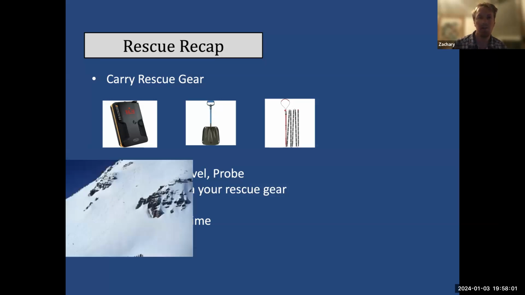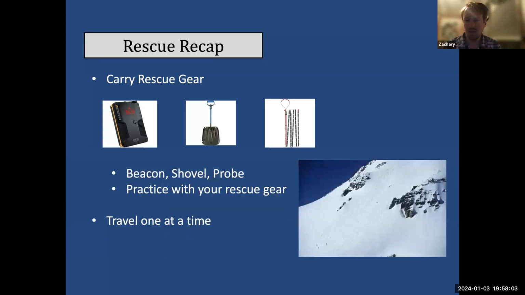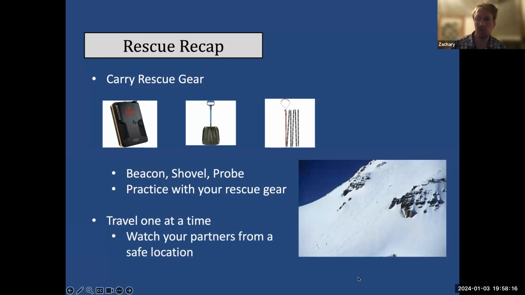This image is a little small and hard to see, but we have a skier up on this face, and the three other individuals are directly below, in the fall line. Back to situational placement: watch your partners from a safe location. Don't sit in the run-out path.